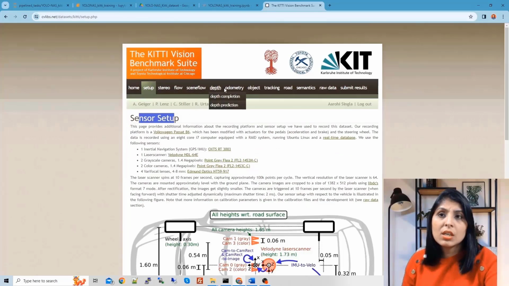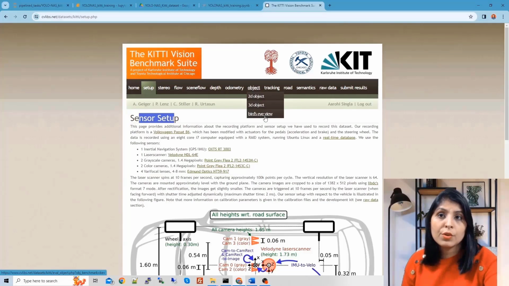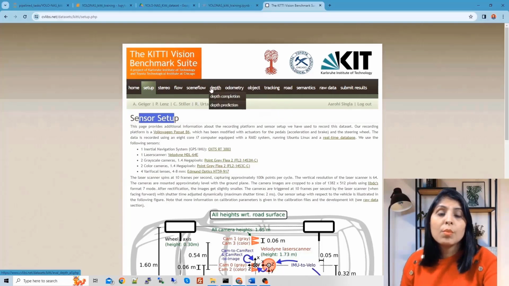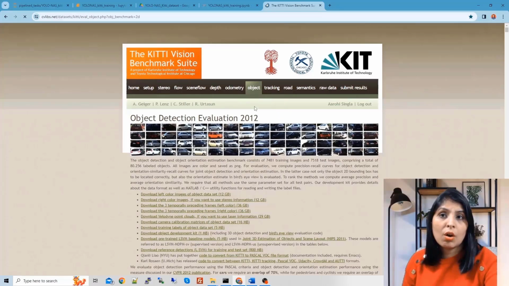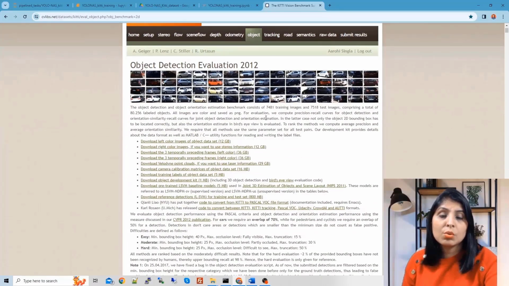Now just see this object. Under this object you can see 2D object, 3D object, and then the bird's eye view. What it means is that you can work with 2D data object annotations, 3D object data annotations, and the bird's eye view. Okay, now for our today's problem, we are performing object detection. For that we will go to this 2D object, and you will be redirected to this page.